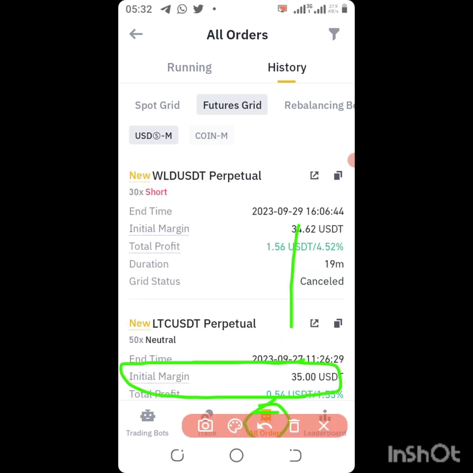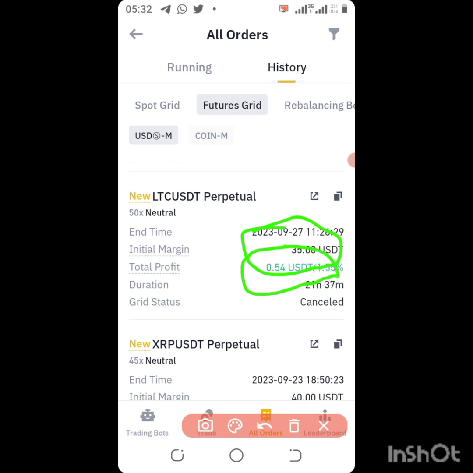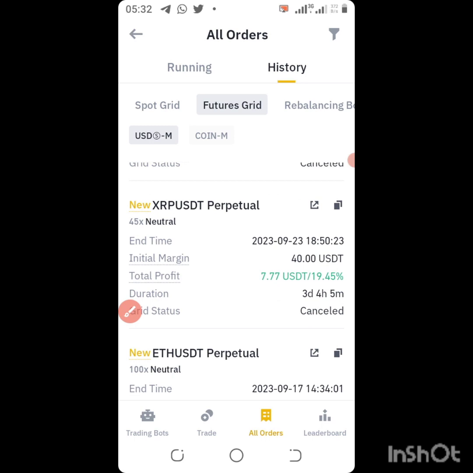For example, in this trade of WorldCoin Perpetual, with short leverage, at the end time you are seeing I made $1.56 in just 19 minutes. The second is Litecoin USDT Perpetual, which used a leverage of 50x neutral. Then at the end time, you are seeing everything. I made $0.54. When I continue downwards, this is XRP Perpetual. I made 7.77 USDT.